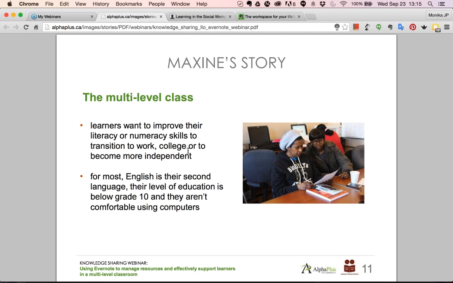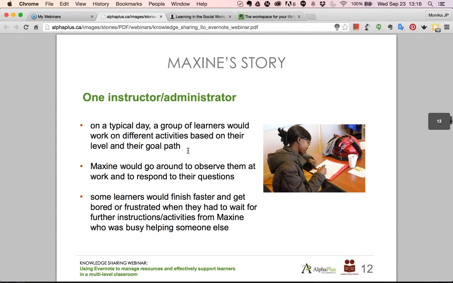So let's go back a bit to Maxine and clarify what she was looking for when it came to using the tools. In Maxine's case, she was looking for a tool that she could use with her multi-level class. Her class had learners who wanted to improve their math skills and literacy skills, were looking into transitioning to work or college, or just wanted to become more independent. In most cases, the learners had English as their second language. The level of education was below grade 10, and they were not comfortable with using computers, so mostly paper-based content.